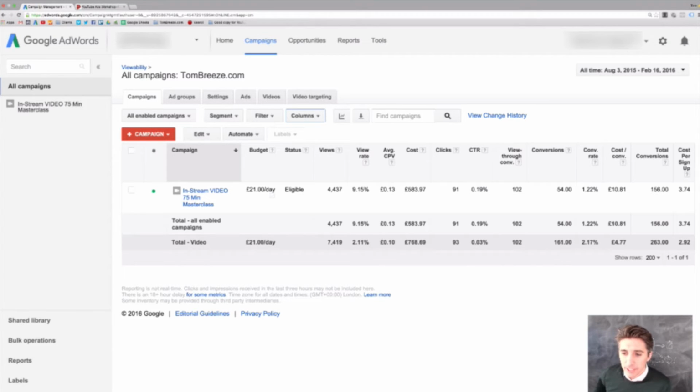Very cool. Yeah, so now you can see total conversions 156, which is my 54 plus 102. Excellent. And then my cost per sign up, instead of £10.81 and trying to work out the calculations back again, it's worked out as £3.74.